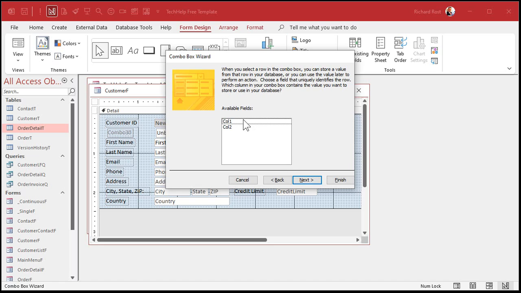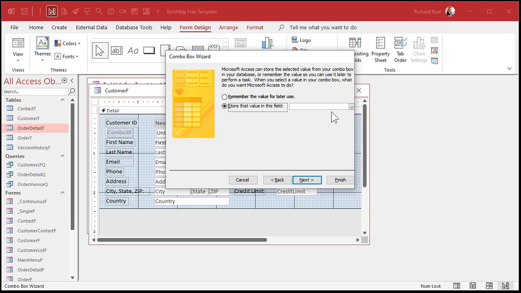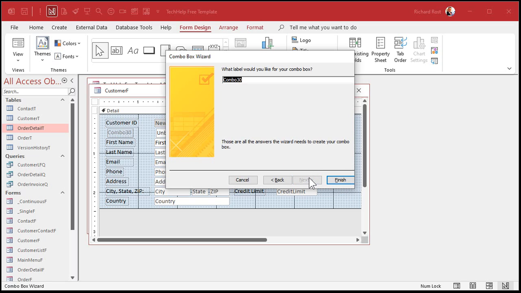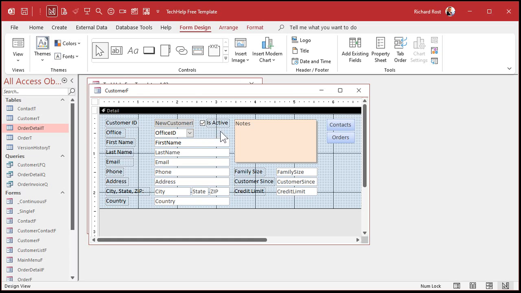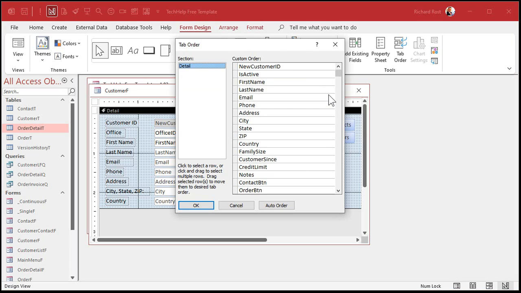Hit next. Column 1 is the bound column. And I want to store that value in the office ID. Next. What label do I want? Office. And then finish. And there I am. I'm done. Use a little format painting action. Do that. Slide you over there. And of course, change tab order.